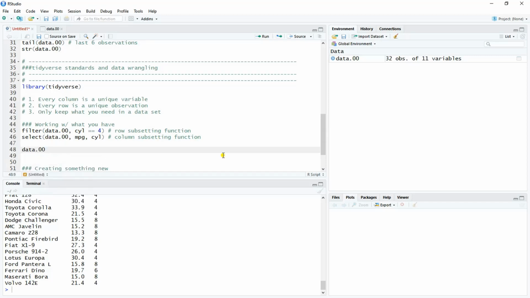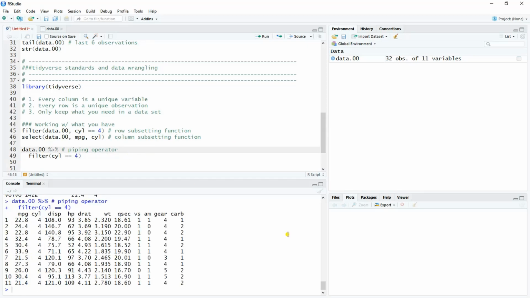So we'll take data.00, and the pipe is percent greater than percent. It's called a piping operator. And what that does is it tells R that we're going to take data.00 and we're going to pipe it into another function. So in this case, we could pipe it into the filter function. And now we give our condition when cylinder equals 4. We'll go ahead and execute that, and you see in the console that we get the same output as with our filter call directly reading in data.00.